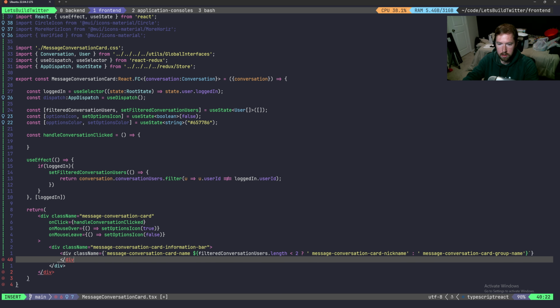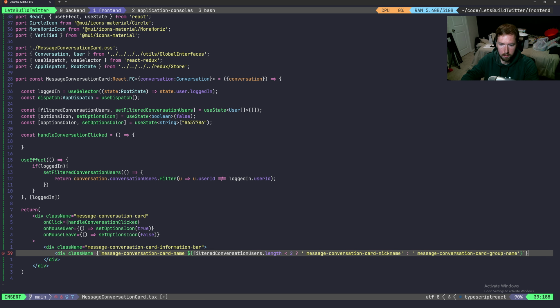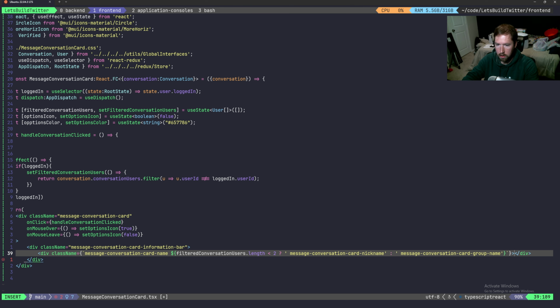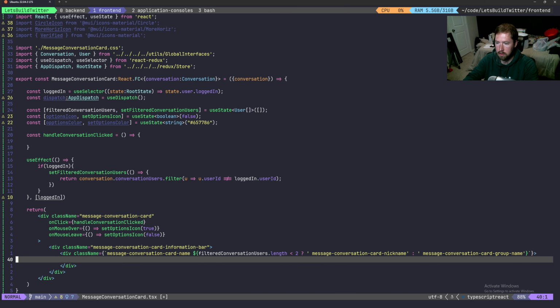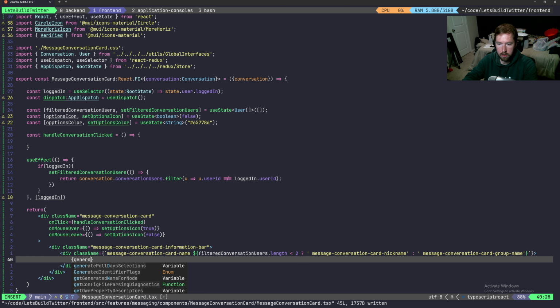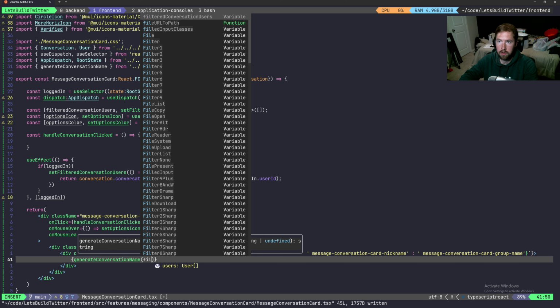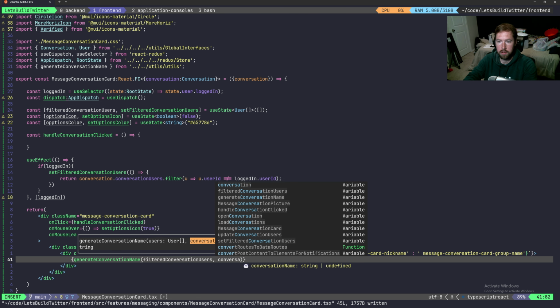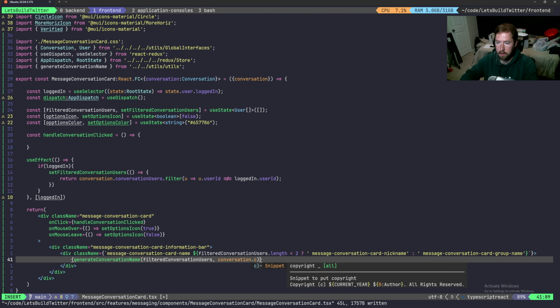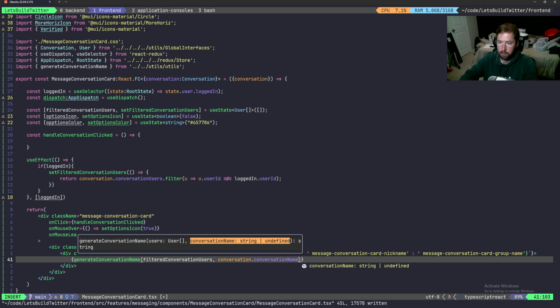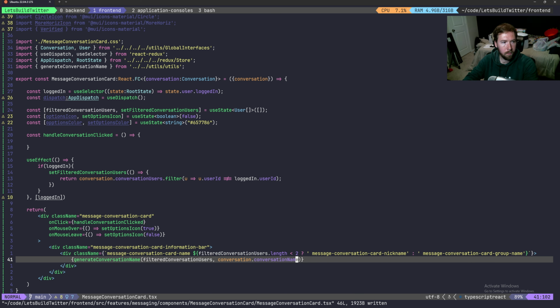And let's see what's wrong with this div. Did I just mess up spacing, or what's going on here? I don't think I ever closed the div. So let's close this div, and hopefully this works. It should work because both of these have the conversation card name on them, just some of them are a little bit different. So now inside of this, we're going to say generate conversation name. Inside we'll have our filtered conversation users. We'll have conversation.conversation name. If it exists, we'll use it, otherwise we'll generate it through that. So that's good to go.